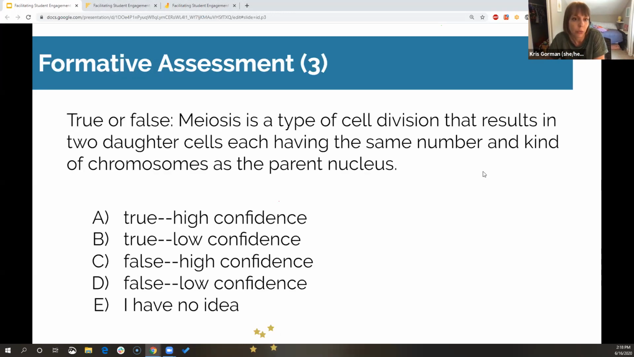Similarly, we could ask them a true/false kind of formative assessment, and we could ask them to generate how confident they are. So this might determine what kind of teaching or instruction you provide after the fact. This particular question is about meiosis, and they can respond true with a high confidence, or true with a low confidence, or I really have no idea, not even a low confidence guess.